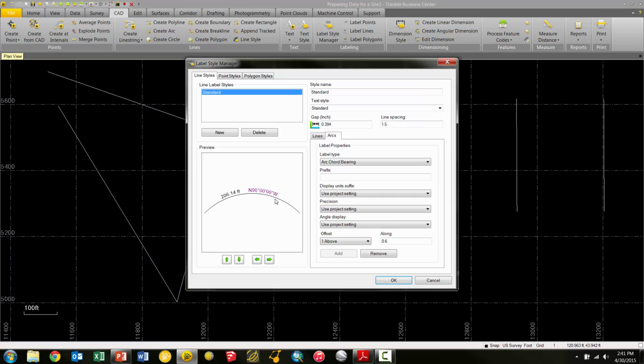Maybe I don't want that. Maybe I want my radius in there instead. So I can choose this chord bearing and hit remove, and notice it takes it out of the label here. Now if I switch this to radius and hit add, you can see that it has my radius in here. And maybe I want a prefix of R equals for my radius, so I know that that's the radius here. And then maybe I also want to put in my delta angle.